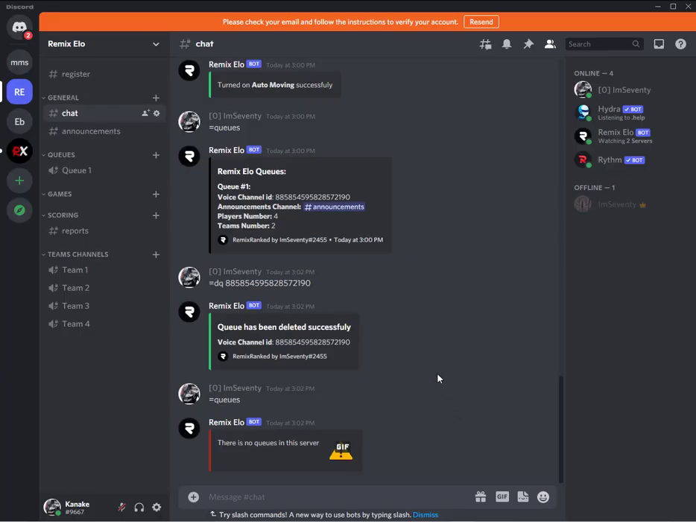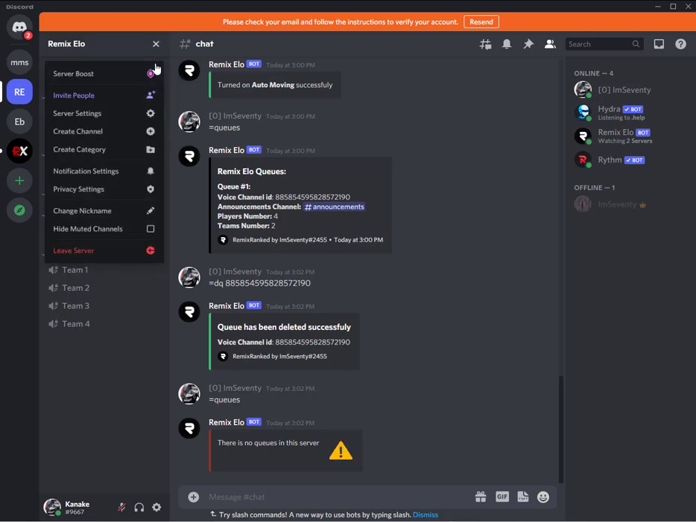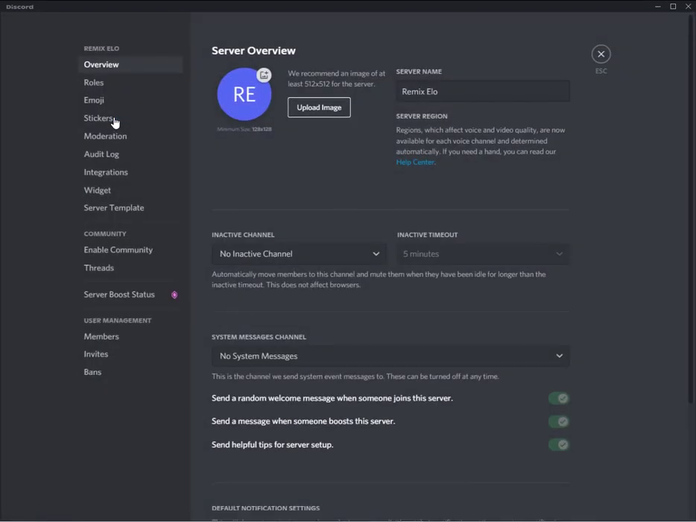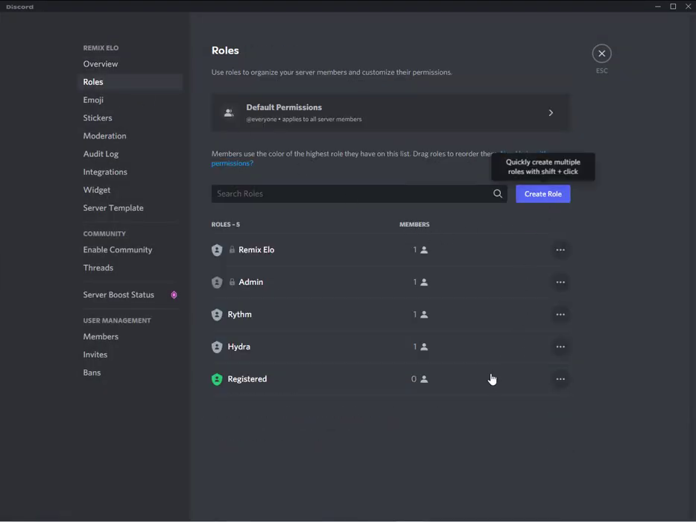So let's talk about how to set up the elo rules. Those are the rules which determine how many elo the player should take when the player wins, and how many elo the player should lose when the player loses, and so on. You should first make the roles. And by the way, the rank of the bot, the role of the bot, should be above any other role.